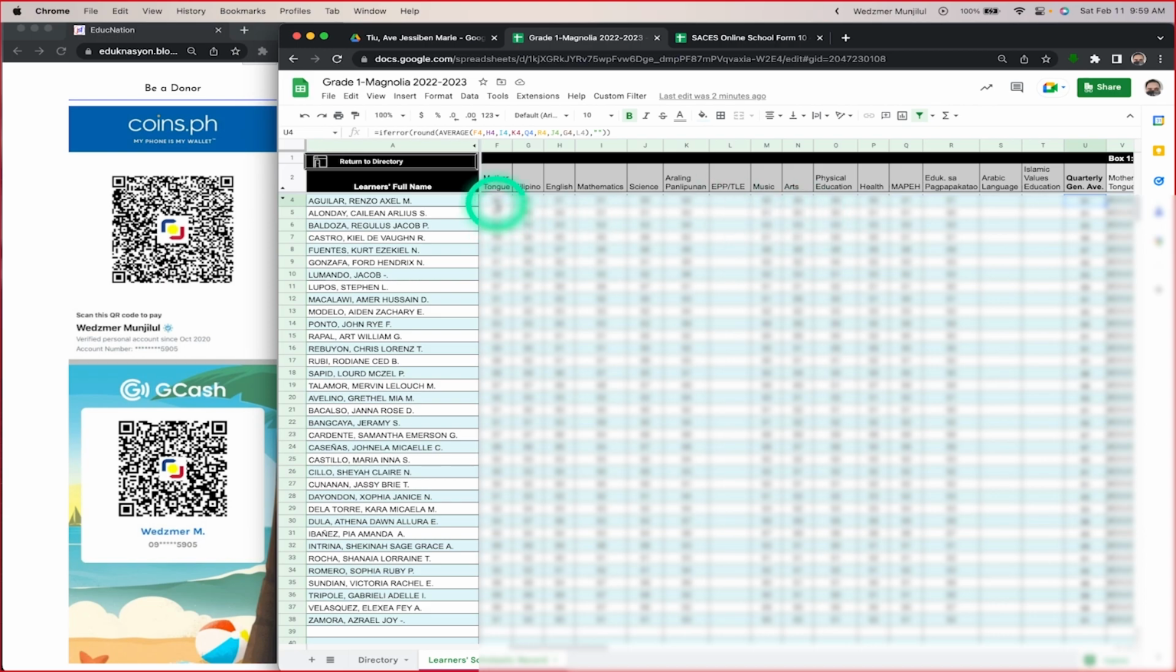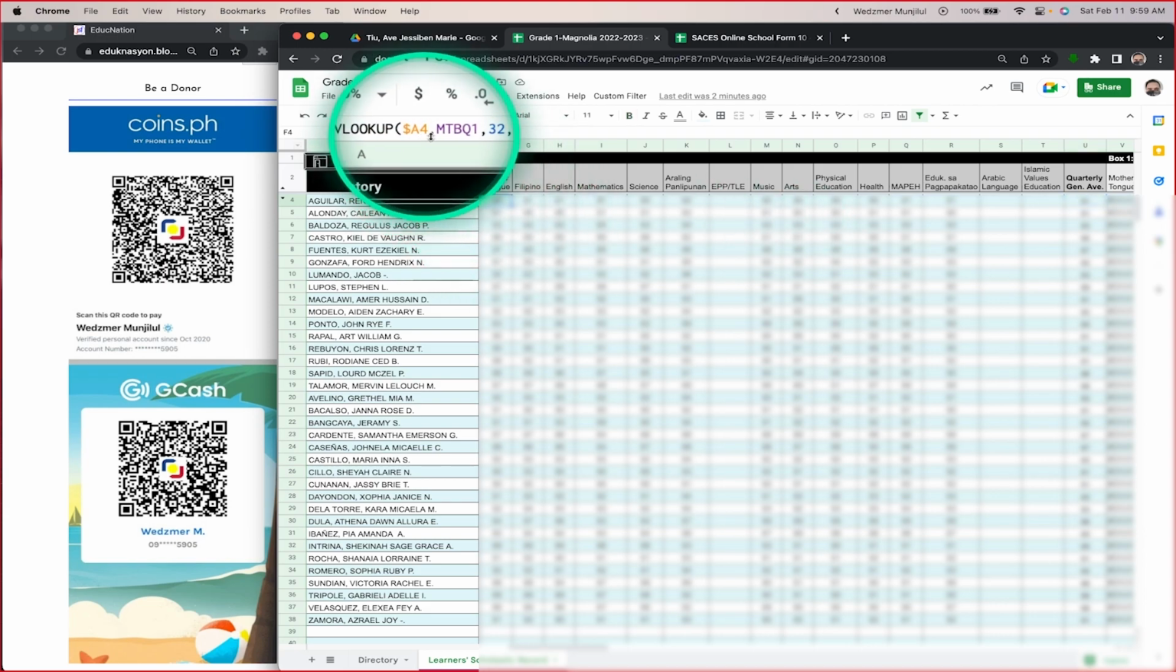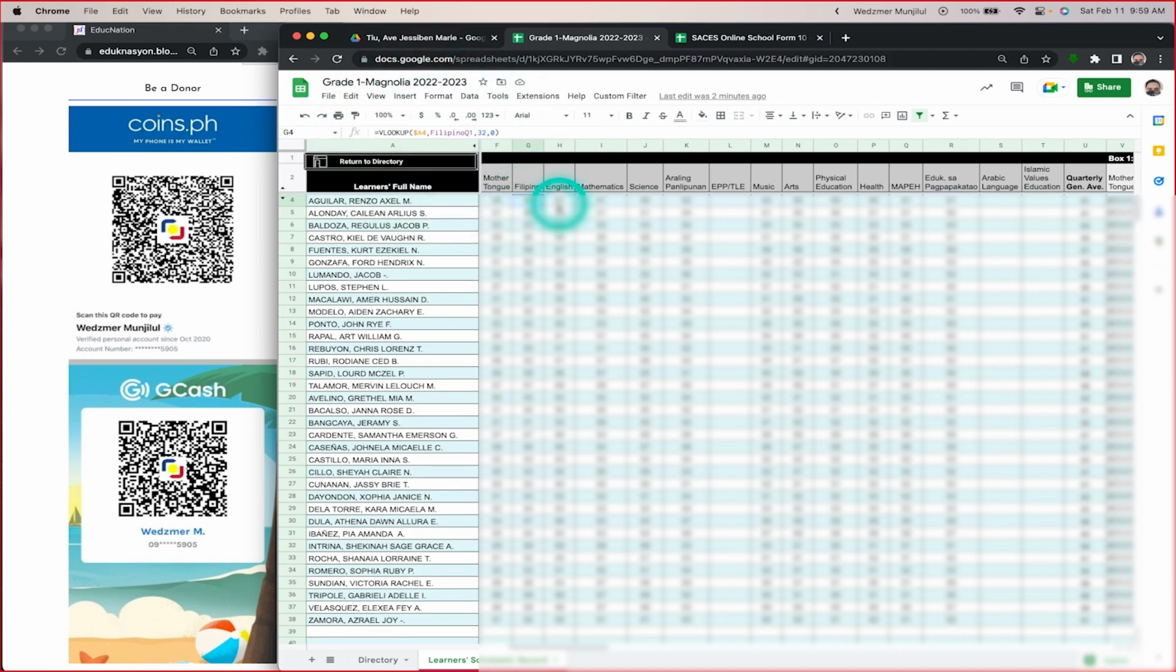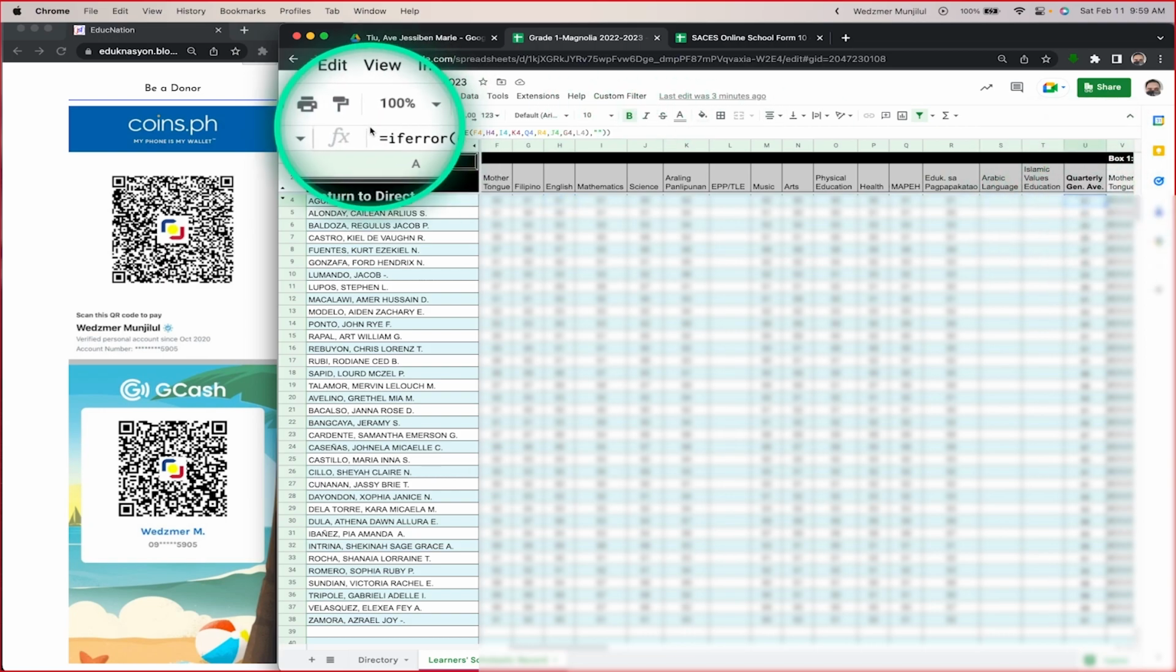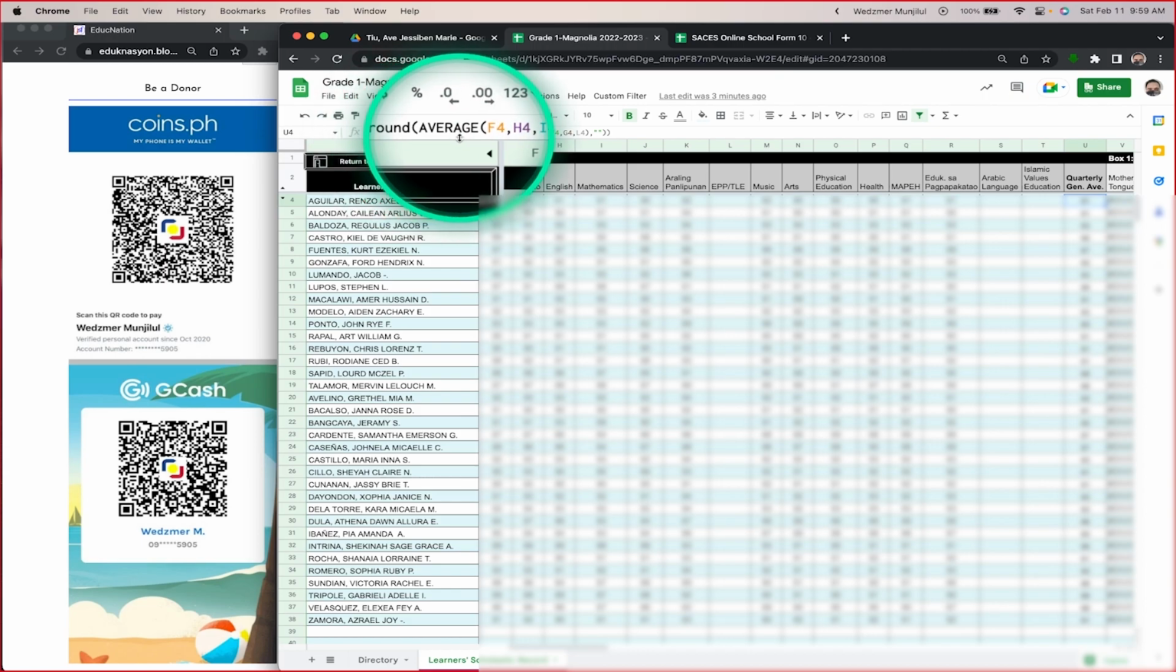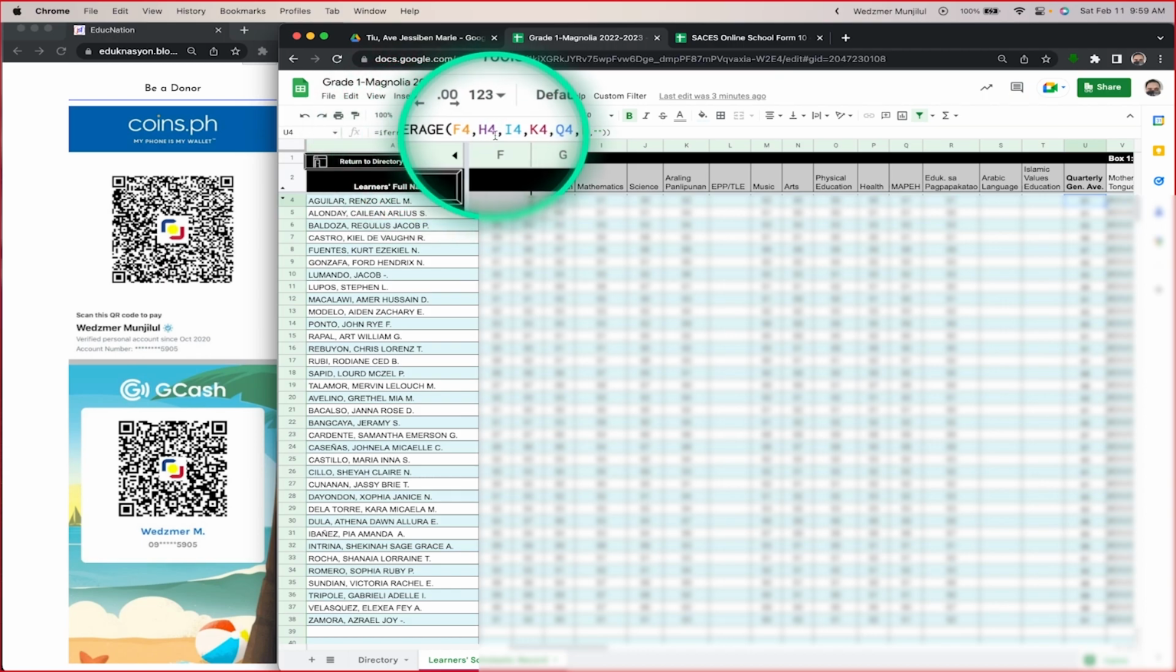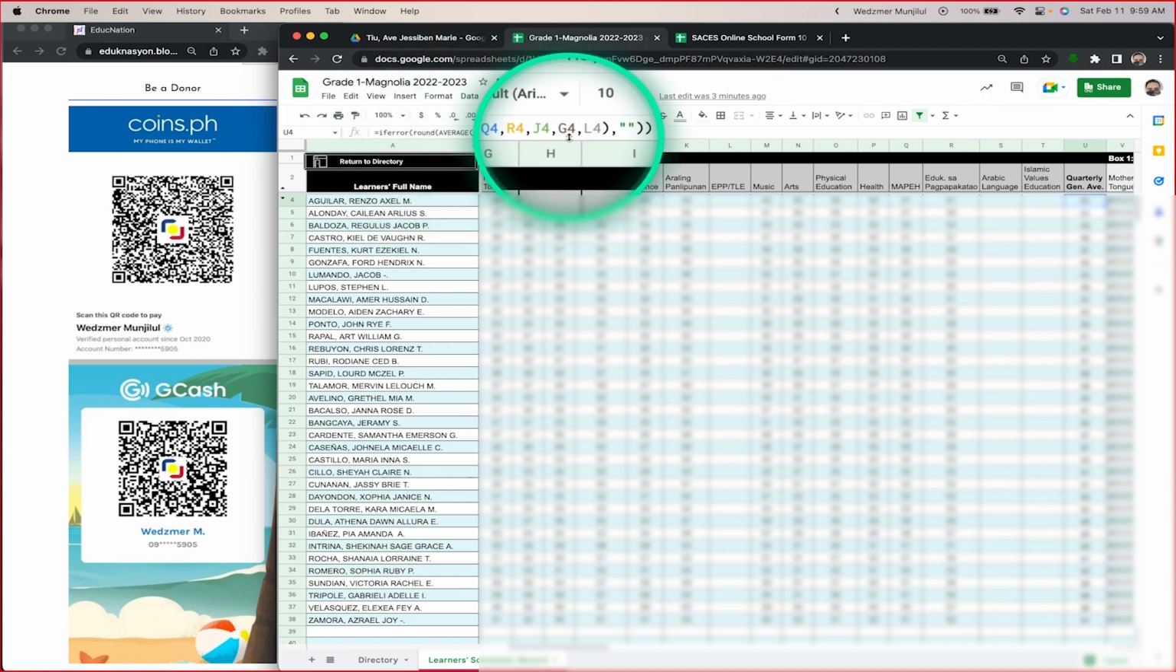So again, I repeat, this is merely a VLOOKUP, a VLOOKUP going to the electronic class record that we made online. The only one that is not a VLOOKUP here is the quarterly general average, which as you can see is: if error, round, average of F4, H4, I4, K4, etc.